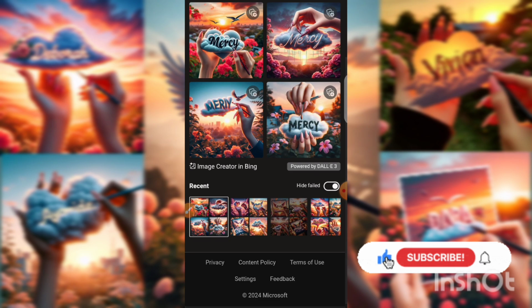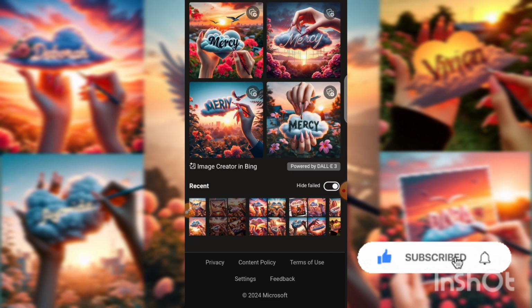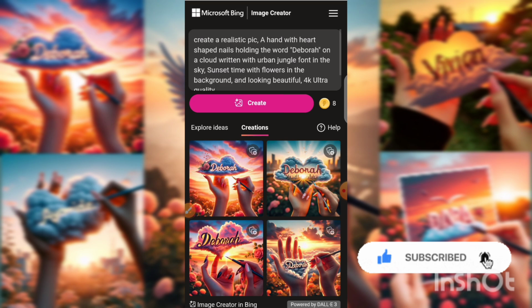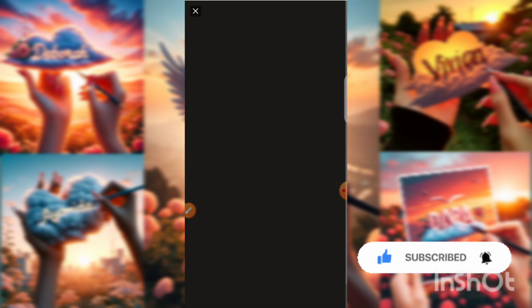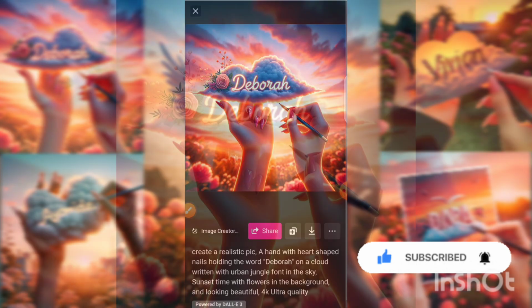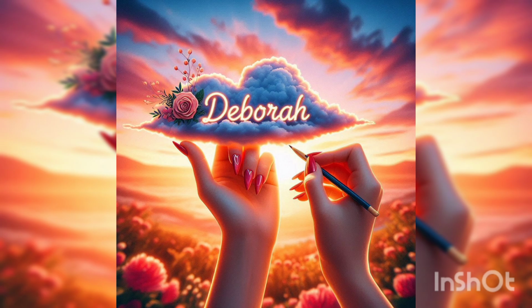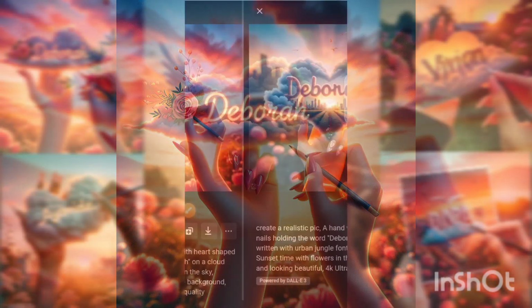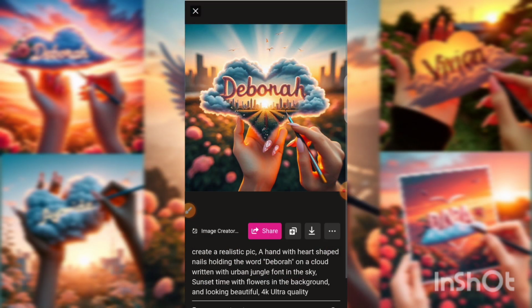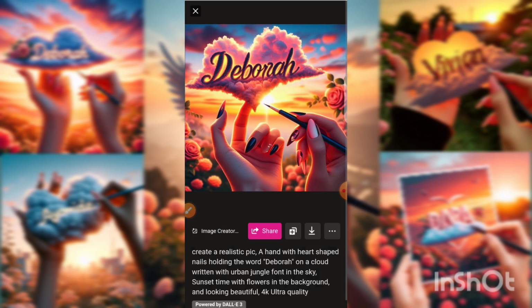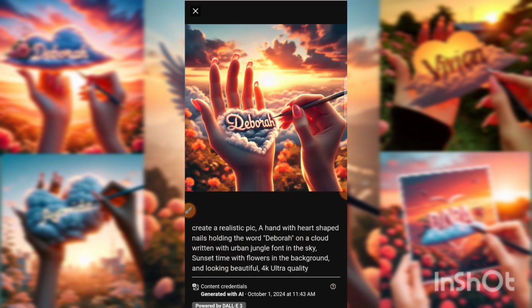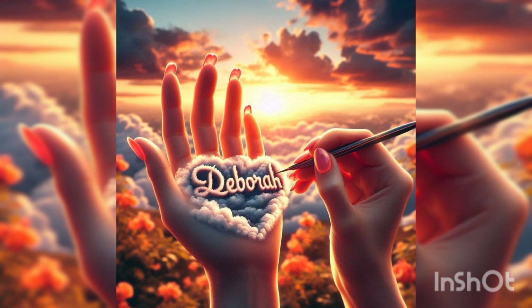So let me show you other ones I did to show you the names design using AI. So let me show you this one too as well. So I use Deborah. So let me show you. Wow, this is lovely. Look at the flower, look at the roses, look at the cloud, look at the background image. Good. Look at this as well. Lovely Deborah. Wow, that's good. So lovely. I love this one as well. Look at the nails, look at the sunset, lovely.